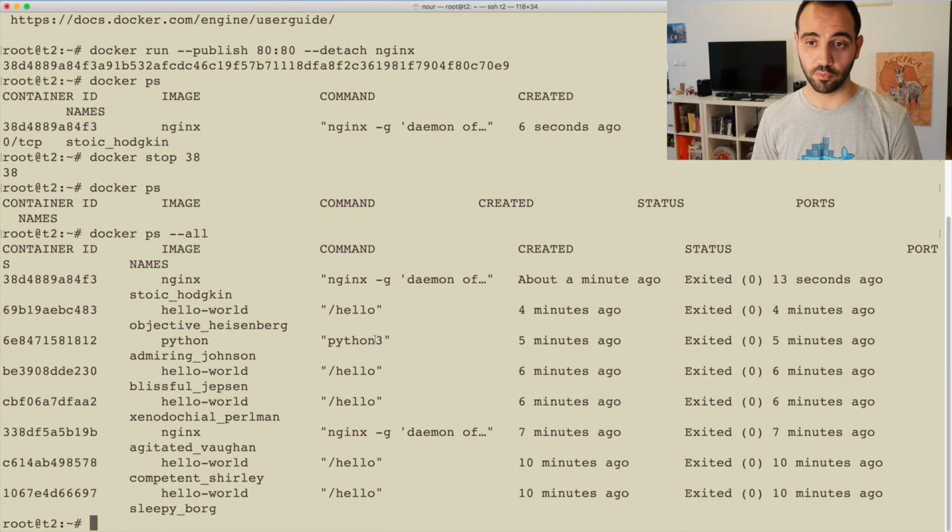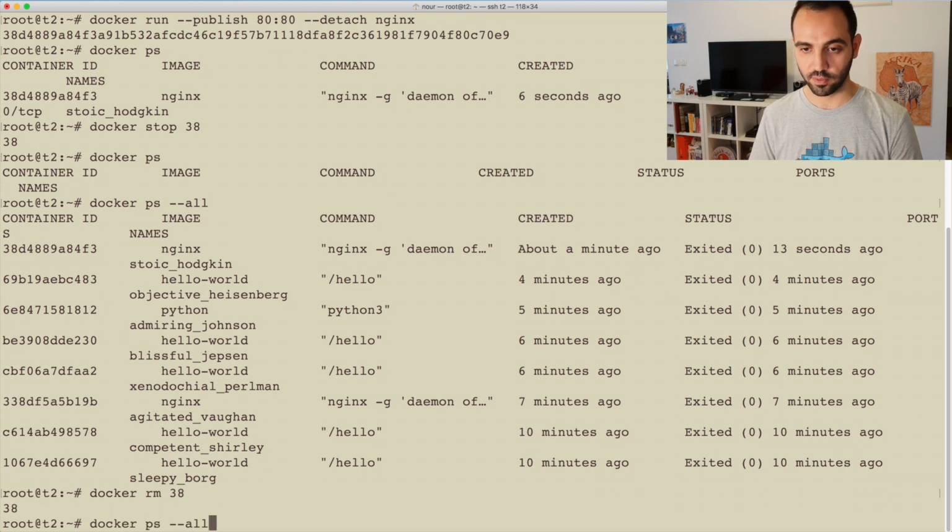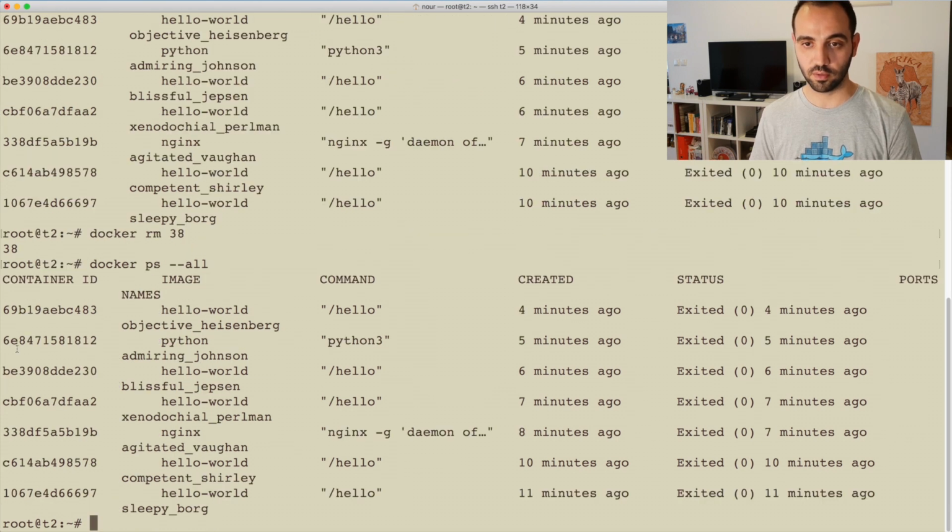We can also remove it completely, so we don't even see it when we issue docker ps --all, by issuing this command, docker rm, and again, either the container ID or the name. So the ID was 38. Now if we run docker ps --all, we don't see the container here.